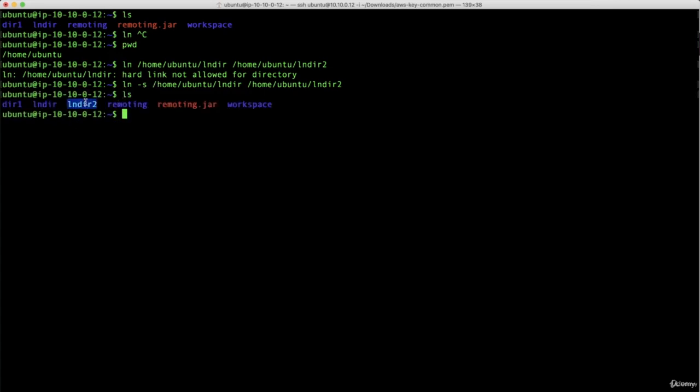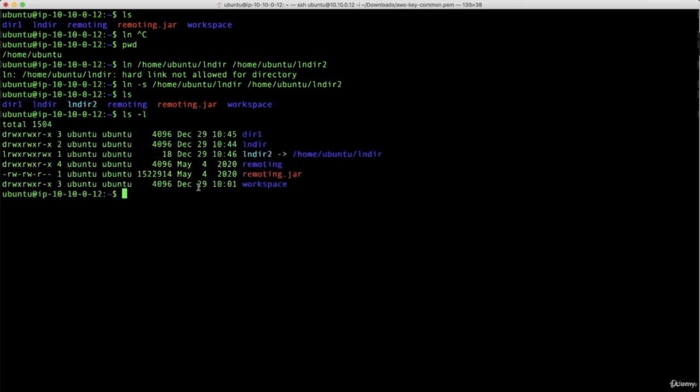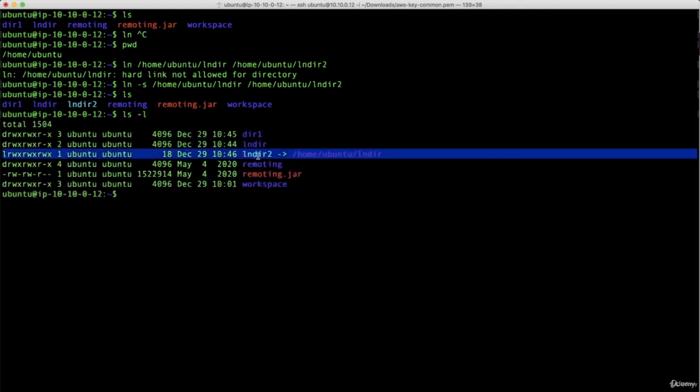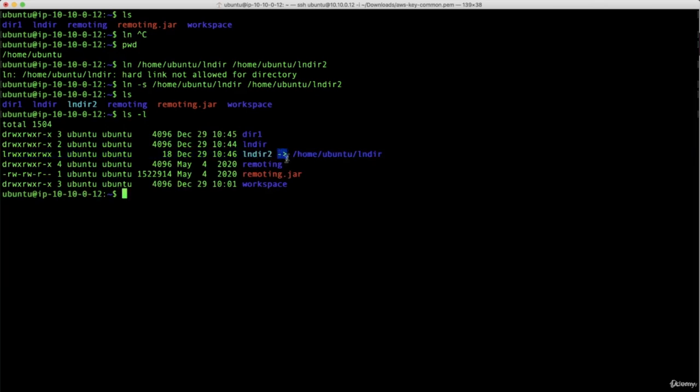You can see that lndir2, the one we created here, which is the destination, is linked to lndir, which is this one. So far so good. If I type ls -l now, you can see lndir2 with an arrow, linked to /home/ubuntu/lndir. If I go to lndir2, it takes me to lndir2.